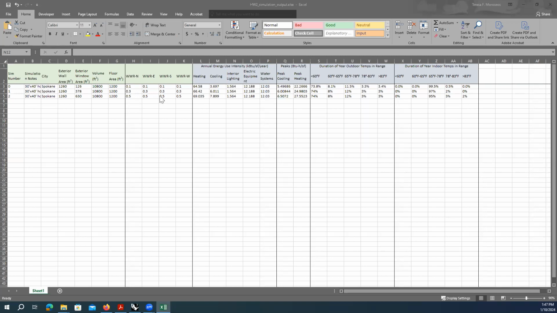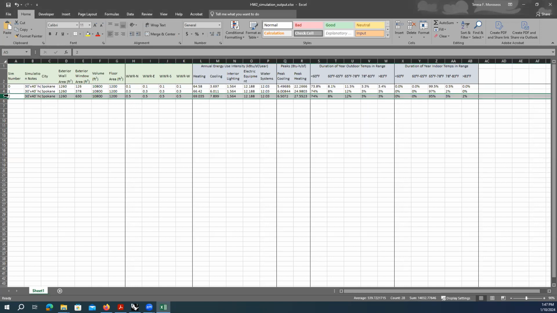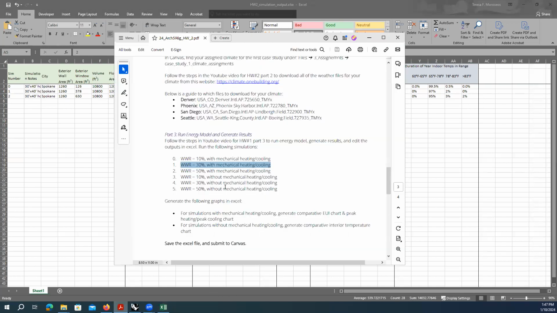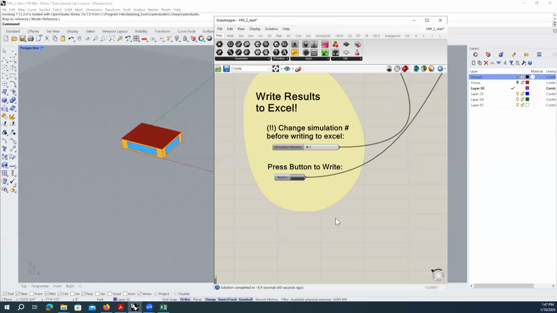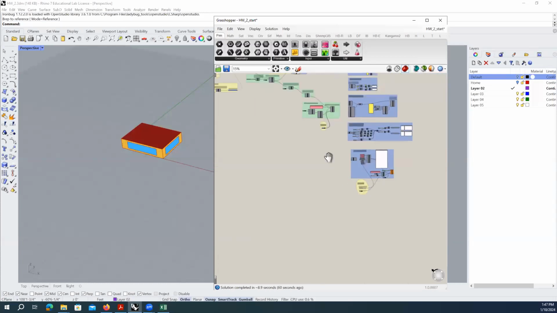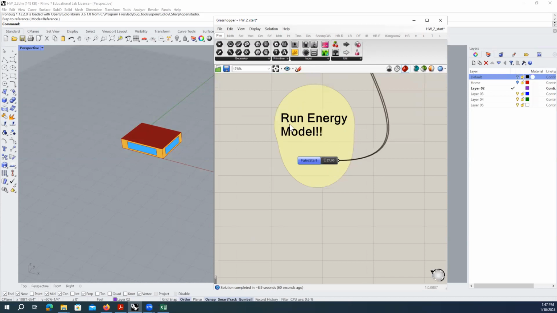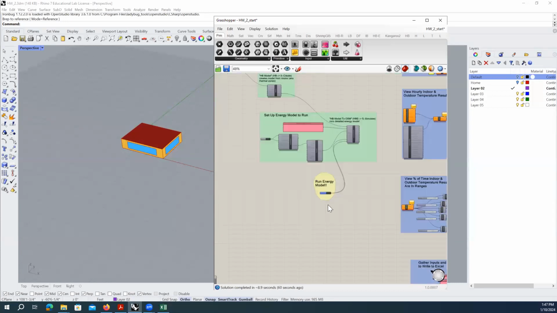Okay, so I ran the 50% window to wall ratio, and I have the results going here. So in the instructions, the next simulation after running the 50% window to wall ratio with mechanical heating and cooling is we're going to do 10% window to wall ratio without mechanical heating and cooling. So we're going to go back to the Grasshopper script. We're going to turn off this false start toggle that runs the simulations.